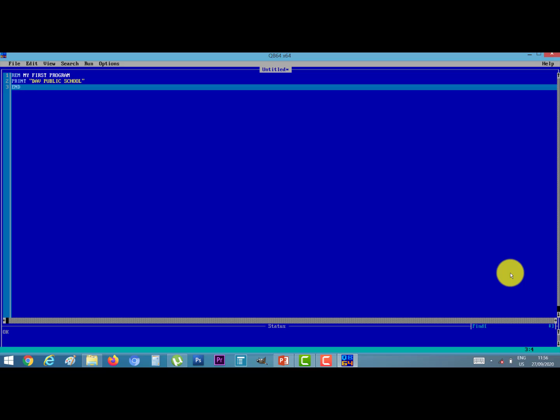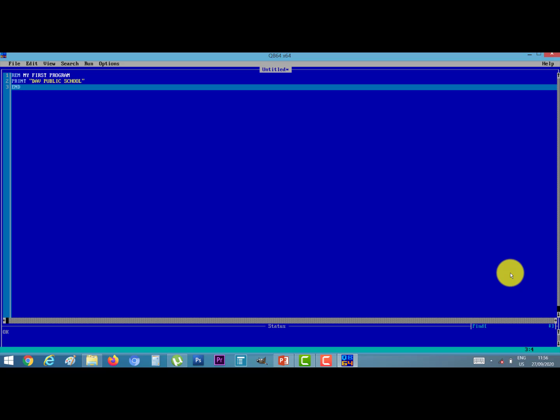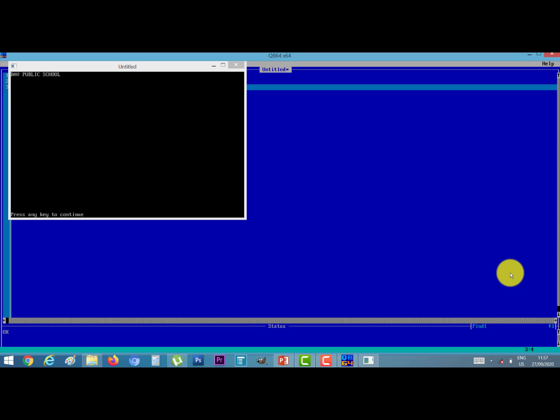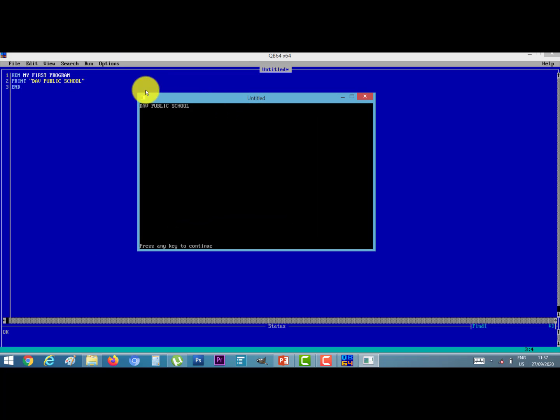Now I want to run my program, so press the F5 key from the keyboard and wait here. This is the result. I print only one line, DAV public school, and our result is DAV public school.